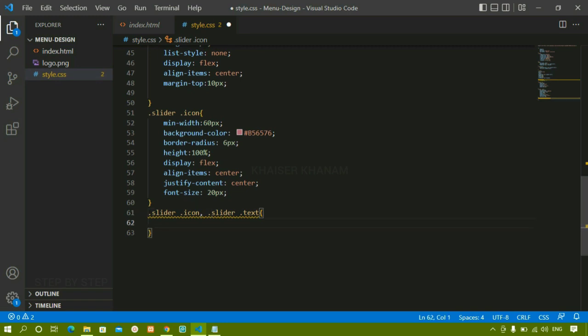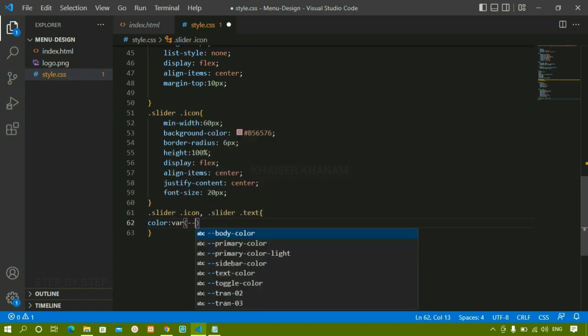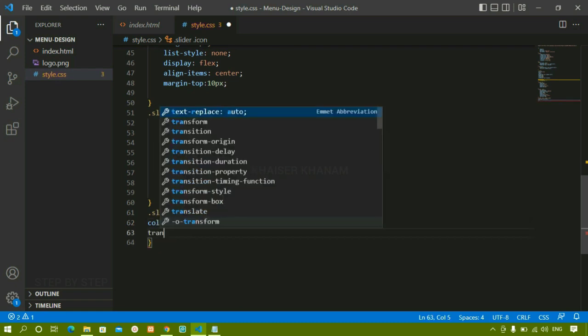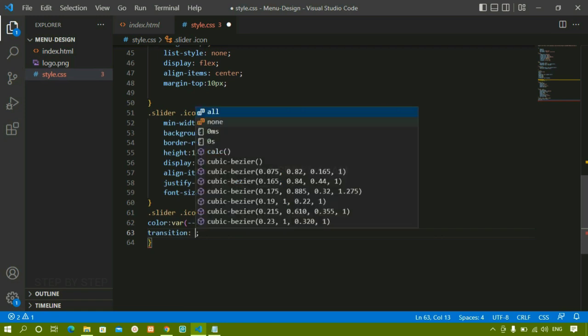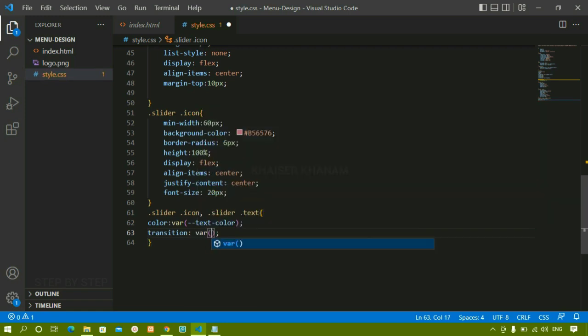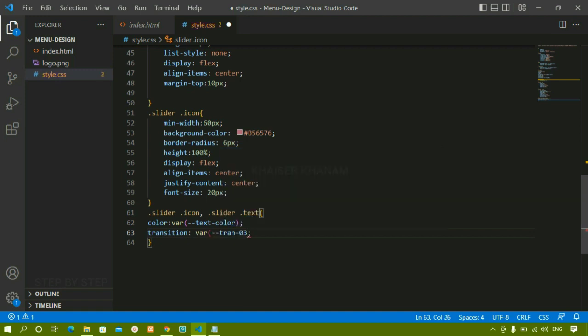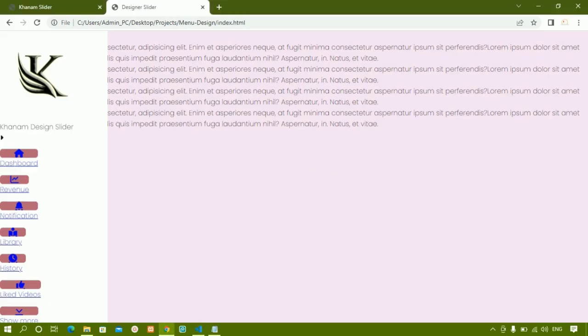For this I will be giving the color. Color, let me write here var, and inside this I will be adding text color. And below this I will be adding the transition for this. Transition, let me add here var transition of 3 or 2, whatever it is. I will give here 3. I will close this. I will save this one.